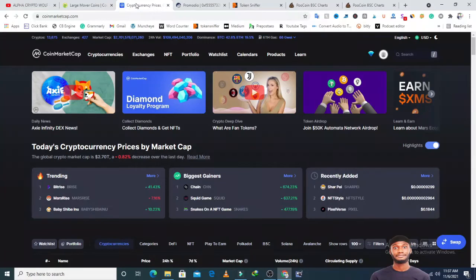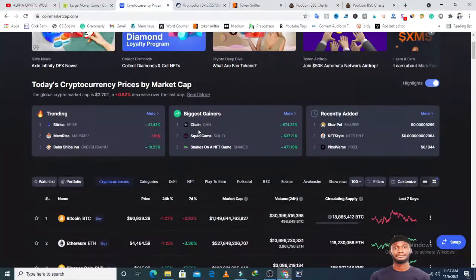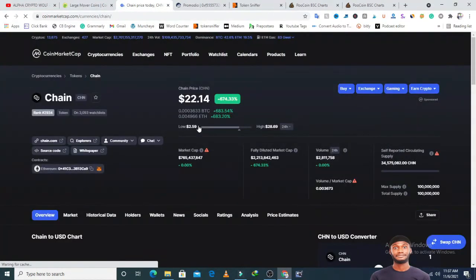I just want to do some quick research on this coin to see whether it's a solid project, a shitcoin, a meme coin, or a scam, a coin they might rug pull. I'll just inform you guys. So without wasting much of your time, let's quickly check this particular coin. Okay, Chain. There's an official website here, chain.com. This coin is currently worth $22.14.